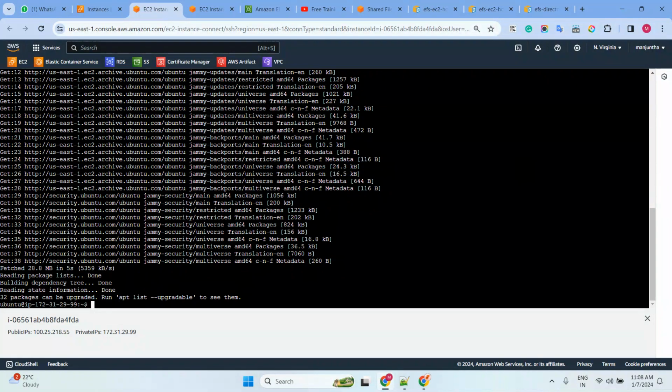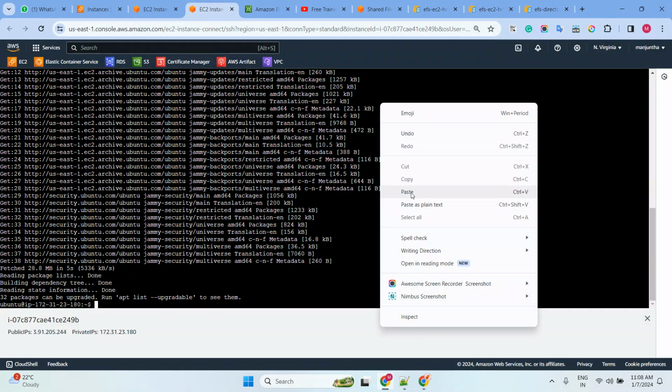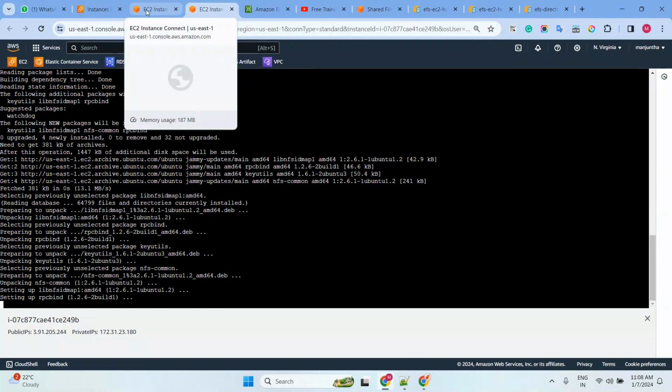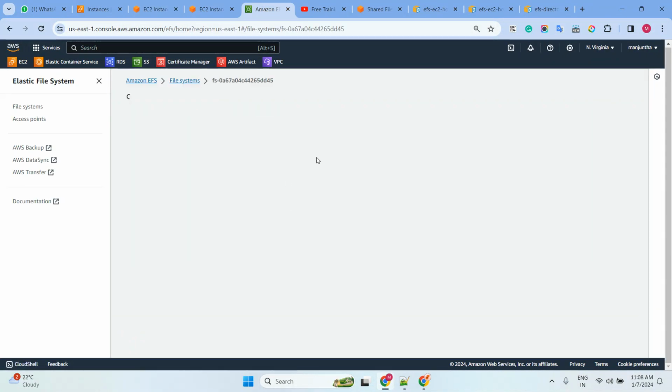Okay. So for the machine to communicate with the EFS, we need to install the NFS utility. So let's install it, and I want to install it here. Let's verify that it is up and running.